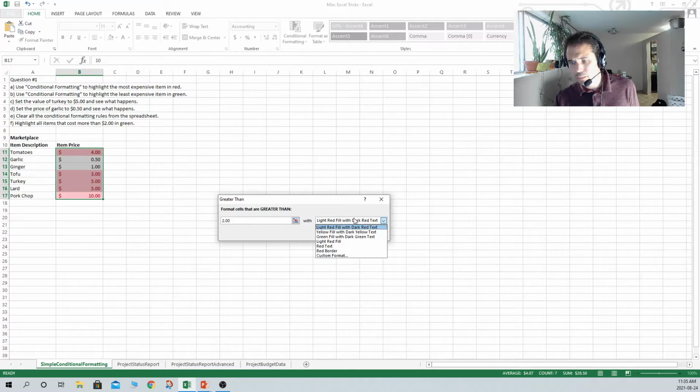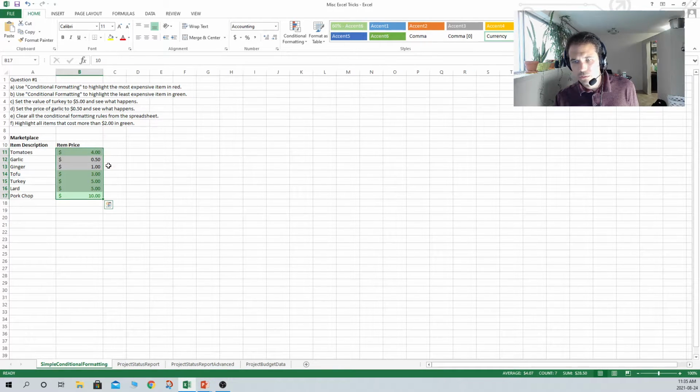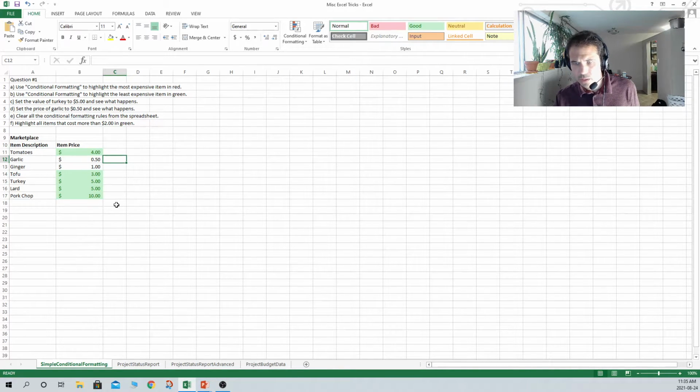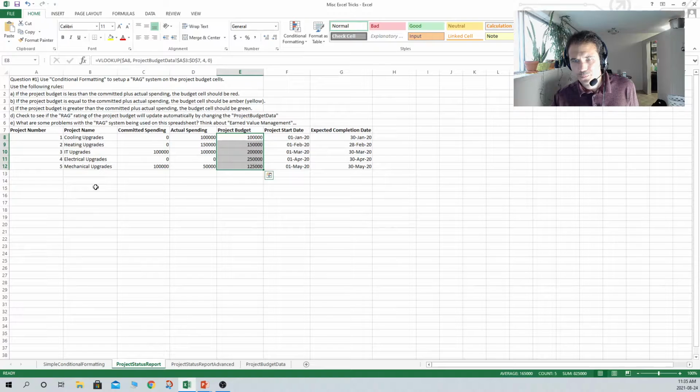And the question says we want them highlighted in green. So let's have them highlighted in green. There we go. All of our items that cost more than $2 are highlighted in green. Super. Let's move on to the next part, which is the project tracker.